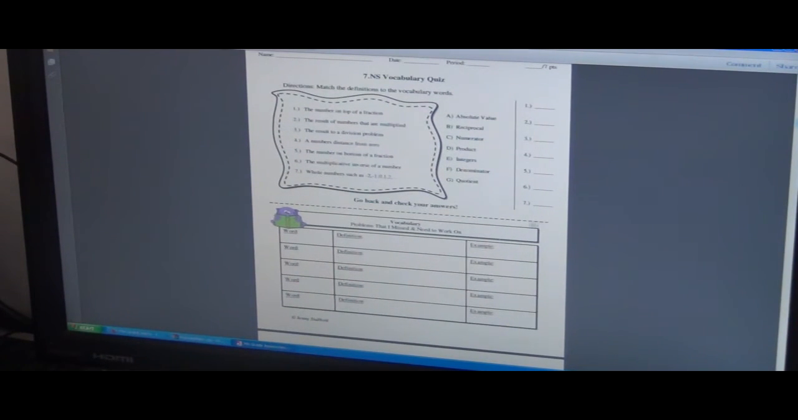The student will cut right here on the dotted line, and they will take this bottom portion and they will write the 2 vocabulary words that they missed and the definition of those 2 and with an example. They will glue this bottom portion into their interactive notebook. So that is a great way for them to practice on the words that they missed.